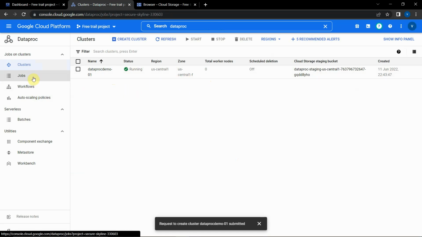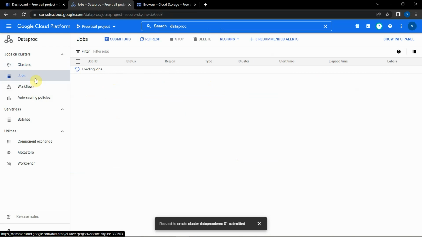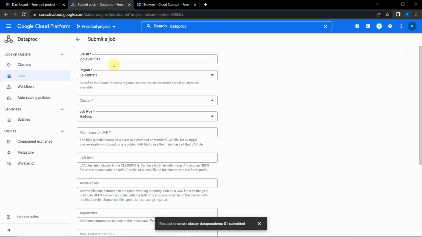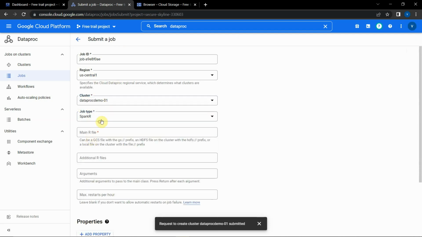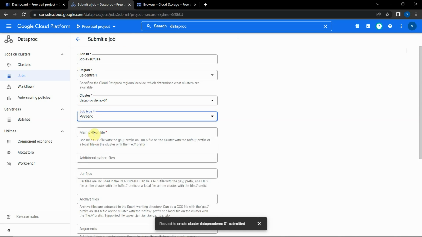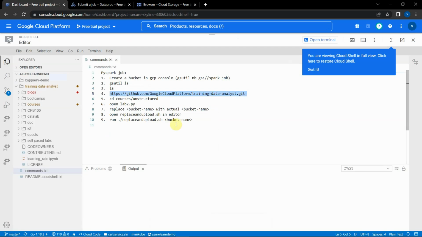We will be submitting the jobs from this job portal. To do that, we will be using this submit job in the US central region. The cluster will be the Dataproc demo one, and the job type will be PySpark. The main Python file we will be getting from the GCS bucket. Now I'll explain the use case.